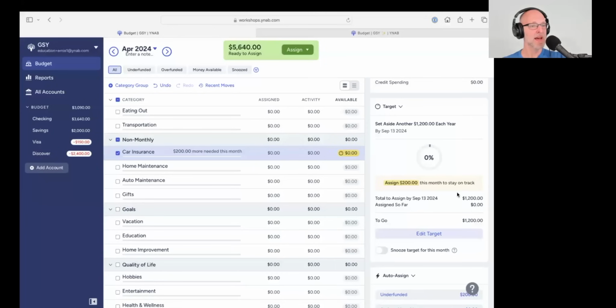Save the target. Now, here's what YNAB does with that total amount of money that I want in the future. It breaks it down into this monthly target amount. So now every month, as paychecks are coming in, I'm going to see that alert. That's my reminder. Oh yeah, car insurance. That's due in the fall. Let's set aside $200 so we stay on track. I will assign the money. Those dollars will be available.